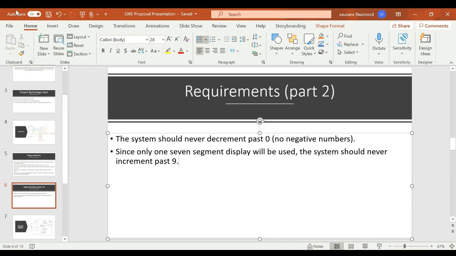Since we're using one 7 segment display, we're not using two, so we can't count to 10 or up. As soon as the system hits 9, it's going to stay at 9. For example, if there are already 9 people inside of the room, and the system has read that, and someone else goes in, then it will just stay at 9 because we won't be able to show 10 on the display.